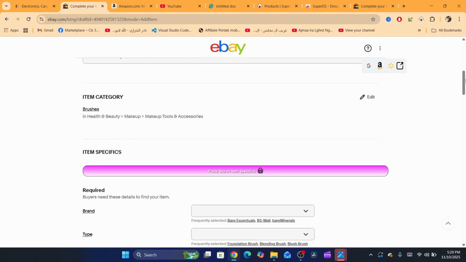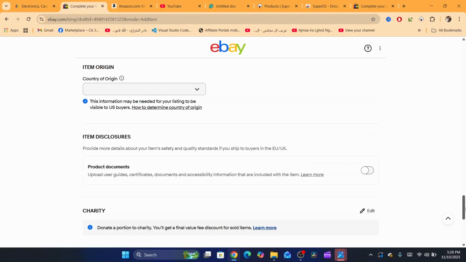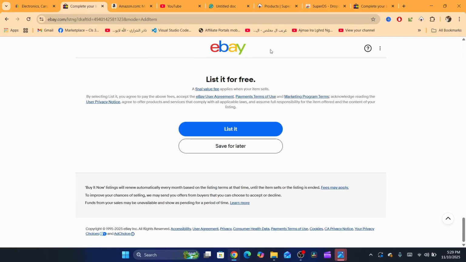That's all you need to add the video to your eBay listing. Now after you add the video and add description, item specifications, then click on list it. That's exactly how you can add video.